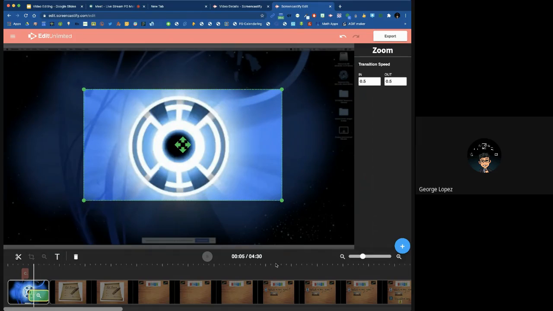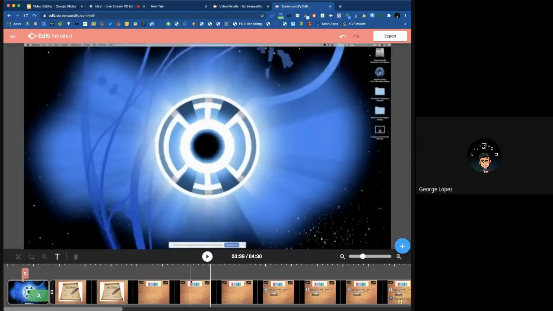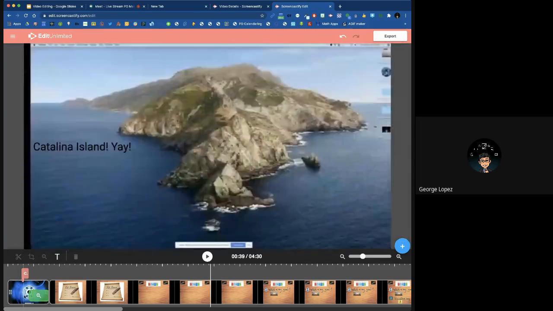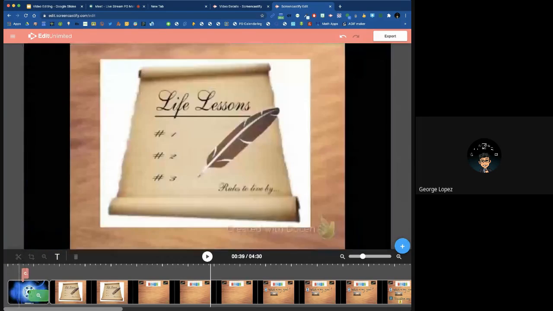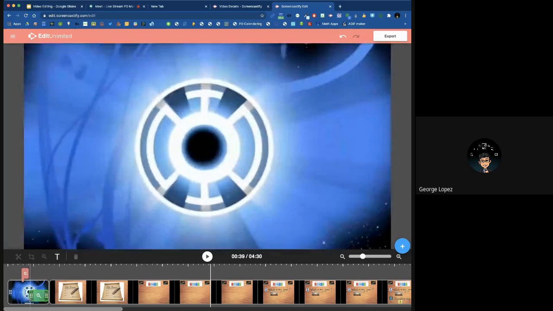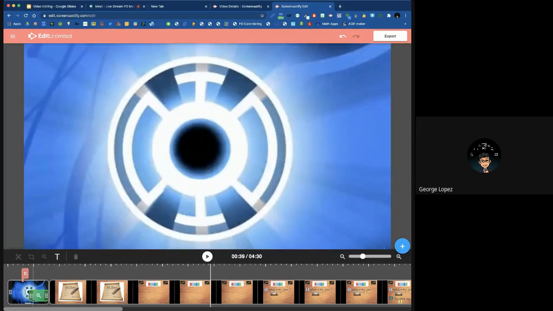So there we go. You would click what you want, and then you would click outside of there, and now it has it. Watch what happens here when I zoom in. As I'm playing it, it zooms in right into that area. So that's how Zoom works.